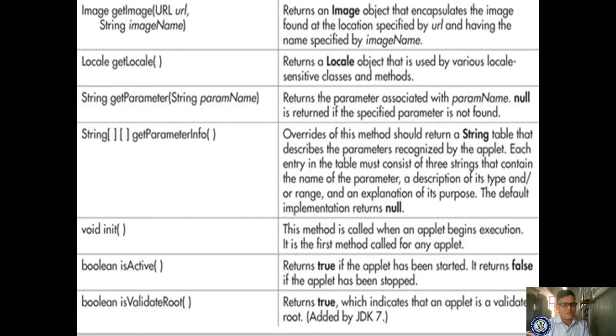So this is the second method. It also returns the image object, and whatever name you have provided for that image, it is also accessible. And the next one is Locale getLocale. It returns a locale object that is used by various locale-sensitive classes and methods. By using this method, you can access the various locale-sensitive classes' objects and methods.